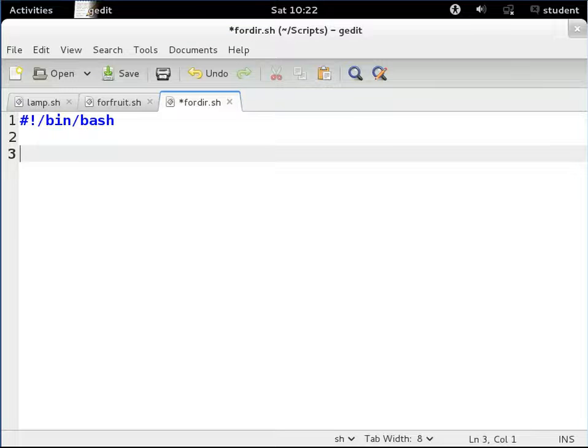Alright. Well, okay, so the pound sign means, hey, don't see this. Exclamation mark means execute this. And we're saying /bin/bash, so we're saying execute it with the bash shell. Okay, so that's basically what we're saying there.